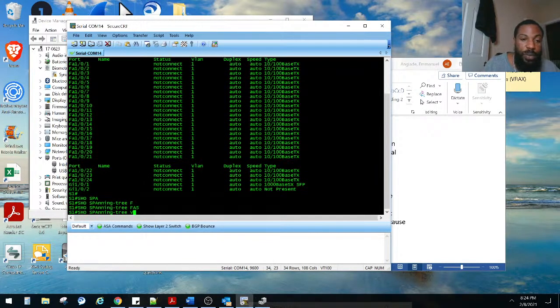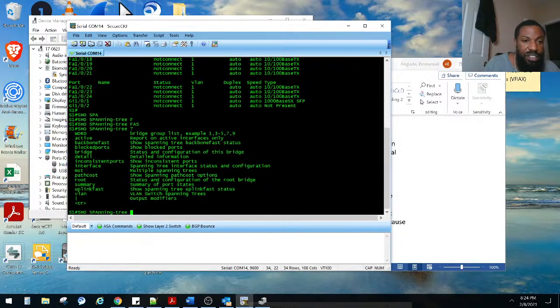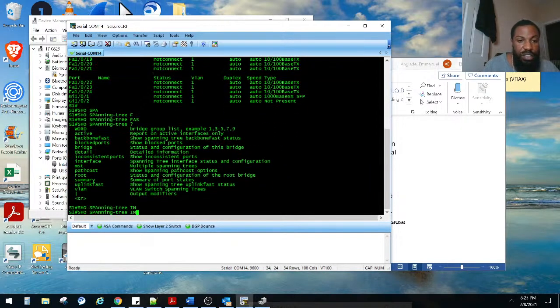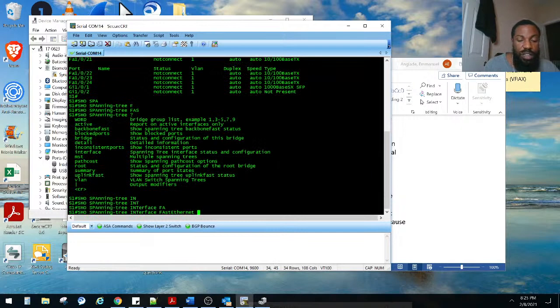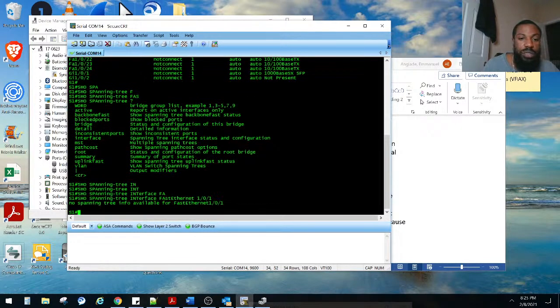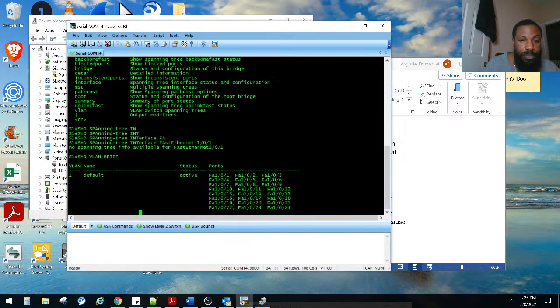Can you do it by interface? I thought you could. Interface FA 101. There is no spanning tree for that VLAN. That's because there's no device plugged up to it, even though it's in VLAN 1, right? So we can also verify that with show vlan brief.